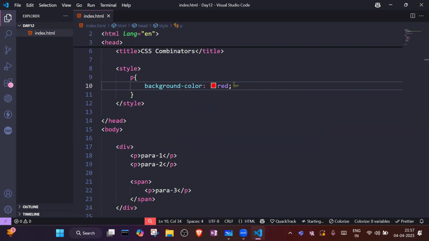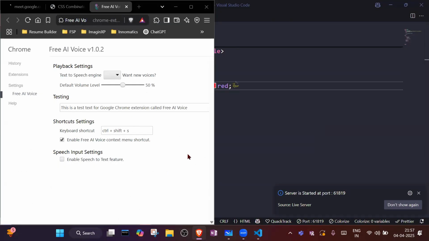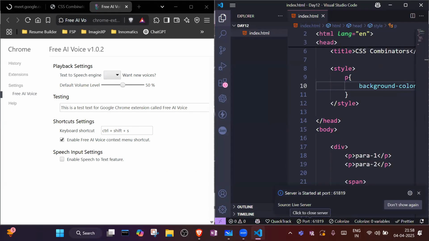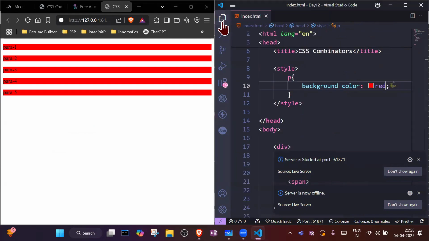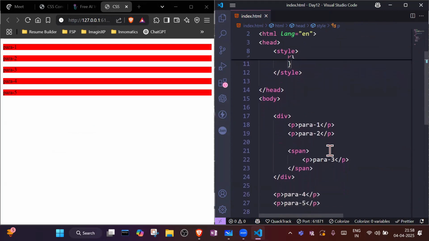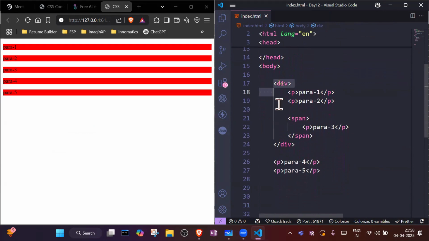Let me just open it with live server. We got the port number, but we didn't get the output. Let me open it one more time. Okay, so we are getting this. When we apply background color, can you see it is applied on all the paragraphs? But I just want to target these two elements and this one element, these three elements.